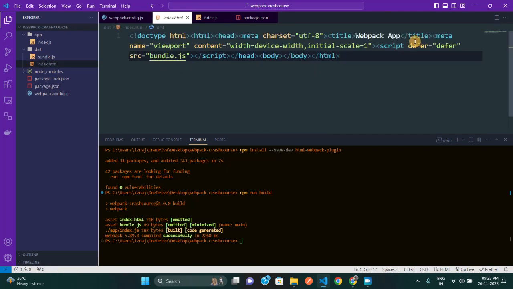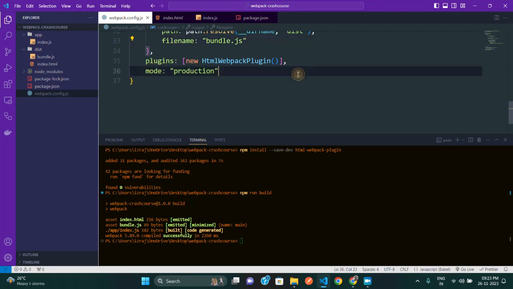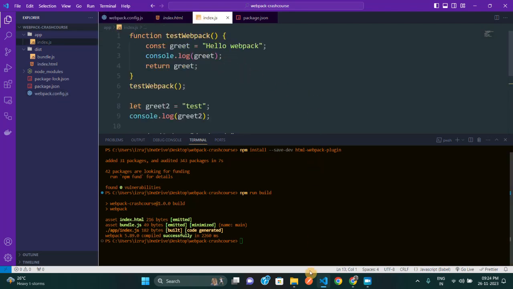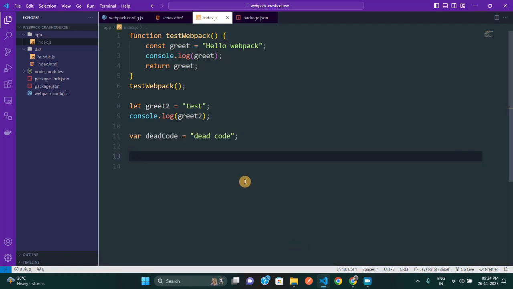which is minified, and it has linked our JavaScript file with the bundle.js, and it is done by using this HTML Webpack plugin. Now let us look at the code base, and here you can see that we have this testWebpack function, we have called it, and we have this grid2 variable. Here I have assigned the grid2 variable, and I have logged it, and I have this dateCode variable which I haven't used anywhere.